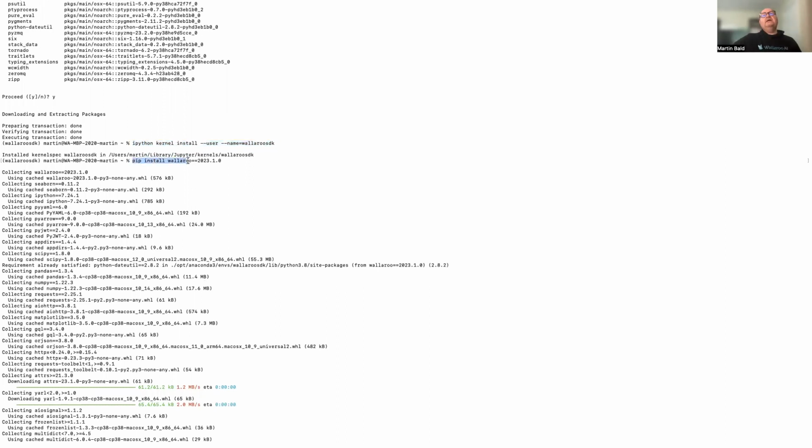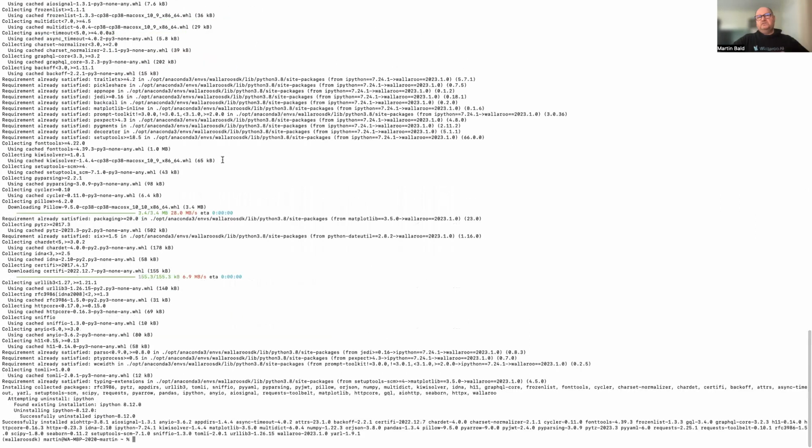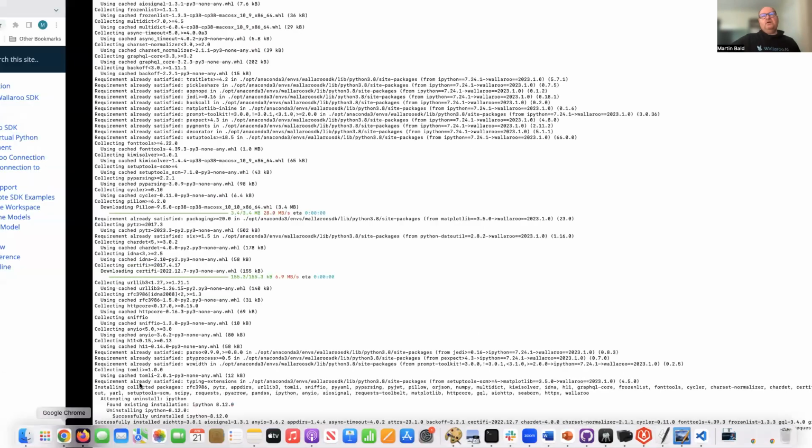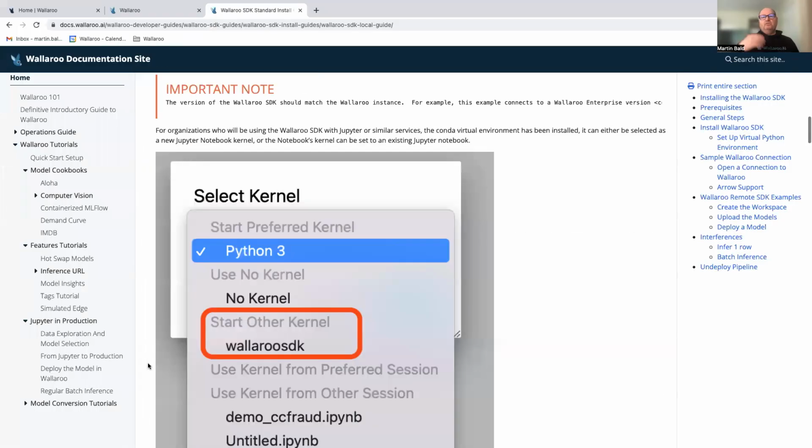And so finally, what we are ready for is to install the Wallaroo SDK. This is the part that takes a minute or so to do, while the other required Python libraries are added to that virtual environment. And so you can see the stream of information there that you get. Once you've done that, you're done. You've installed the Wallaroo SDK, and so you're ready to run this from your notebook environment.